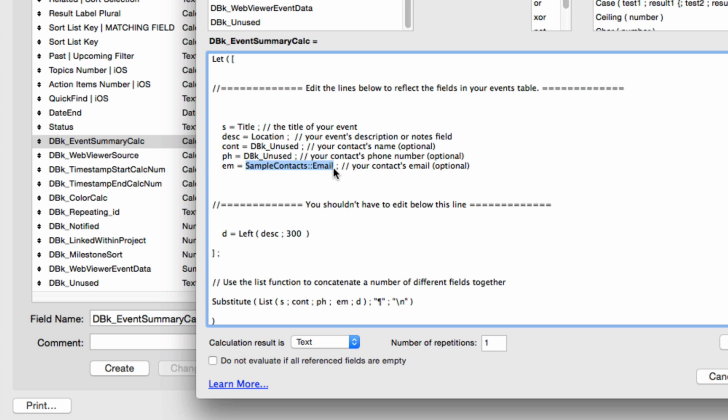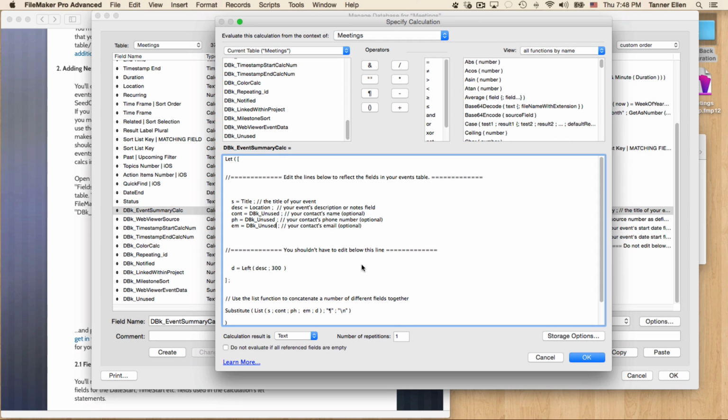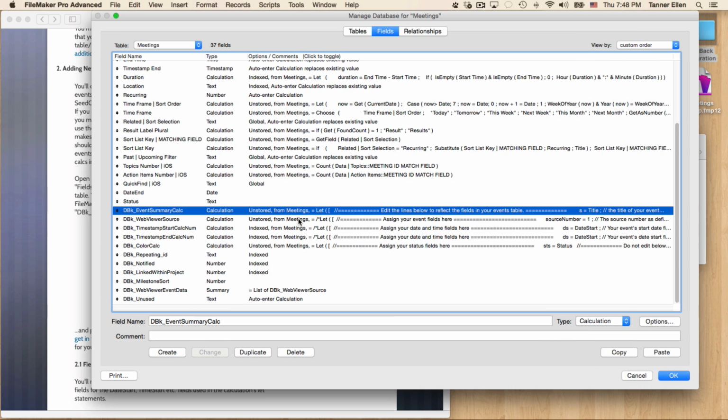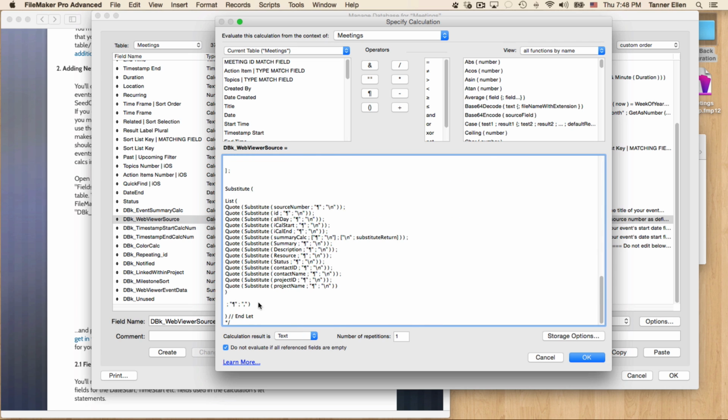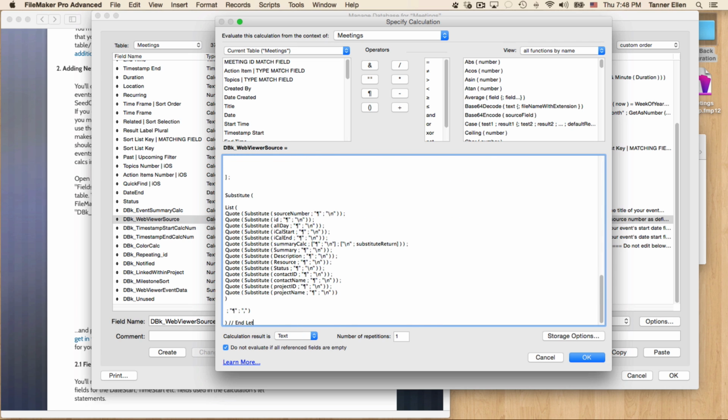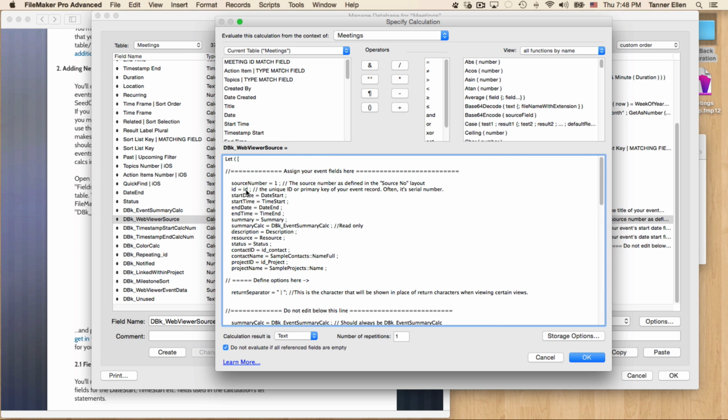And then we'll do the same thing for email, because I don't really have an email that I want to use right now. So we're going to say OK and move on to the next one. This field here, Web Viewer Source, is actually what we're going to use to display information or send information to the calendar. So we want to make sure to map these fields with the appropriate data here too.